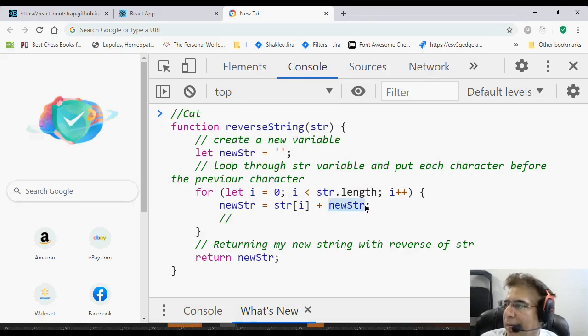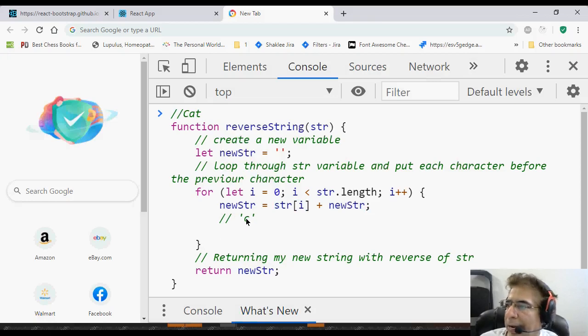Let's see what will happen in the first case. In the first case, this is empty, and I will attach the C. So the string will be C here. And when the loop goes second time, C is already in the new str, and I am putting str i before this new string. I am attaching str i before new string, so it will become A and C.